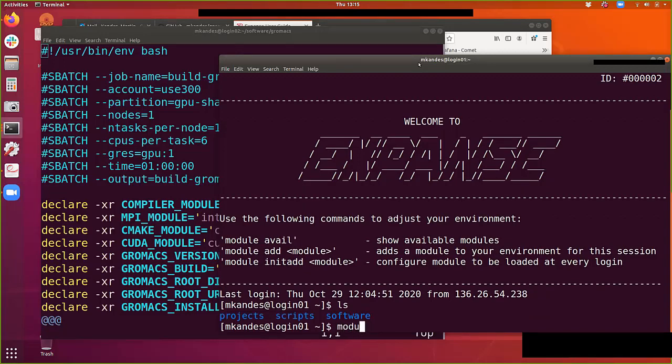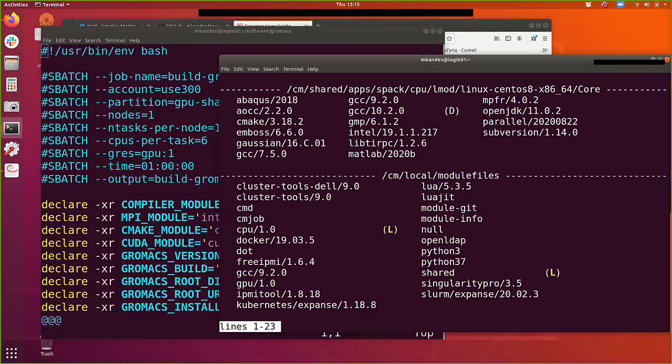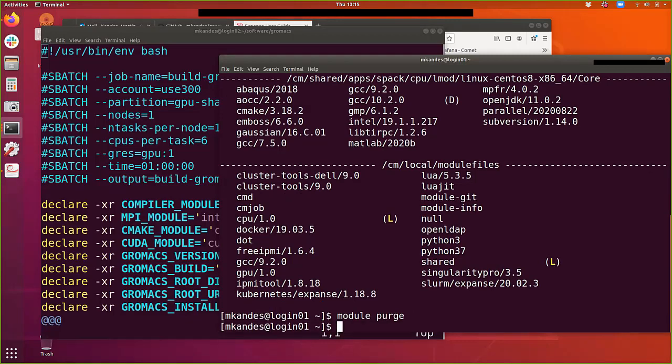And just so we can have another screen here for what modules I might want to load, right? So again, by default, when you log in, the CPU stack is visible to you. And so what you'll want to do if you're compiling on GPU is do a module purge and then module load GCC 8, sorry, GPU.